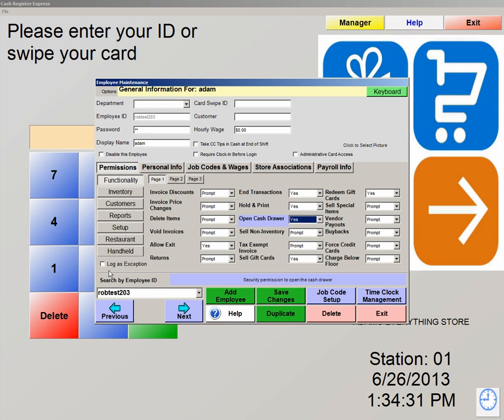So what I can do is hit log as exception. And what it's going to do every time this employee opens the cash drawer, it's going to throw this into a report called operational exceptions. So every time the cash drawer is open, it'll track their ID, their display name, and the time that they opened the cash drawer. Now, if you keep looking at the screen, you'll notice if I highlight another functionality, the check mark disappears. But if I highlight open cash drawer again, the check mark reappears, meaning that I'm tracking that privilege or functionality.